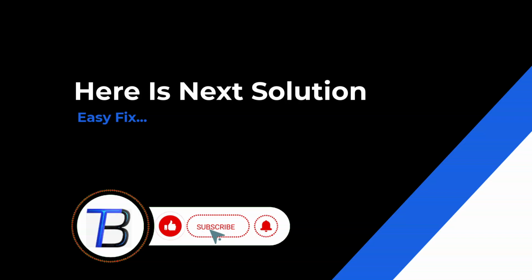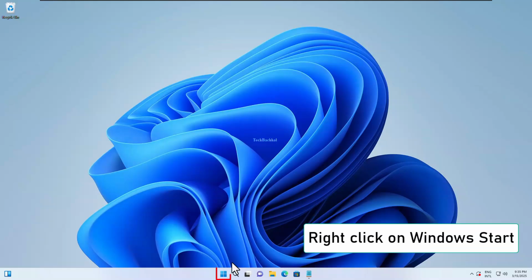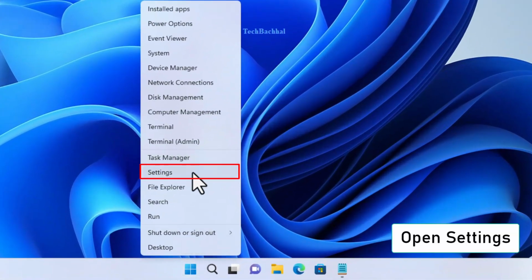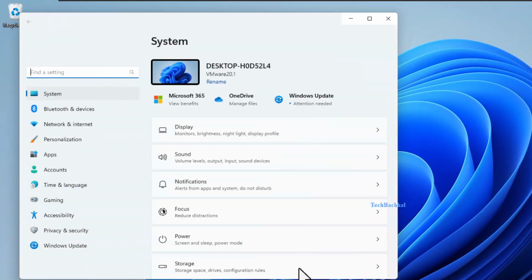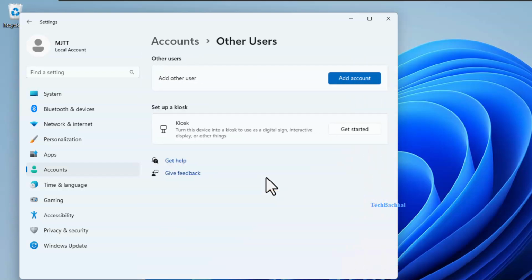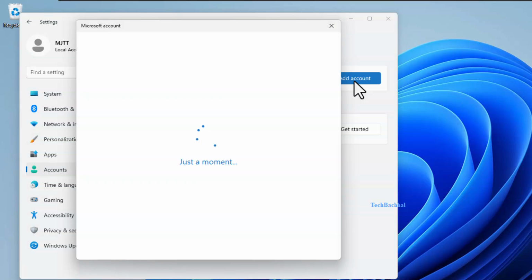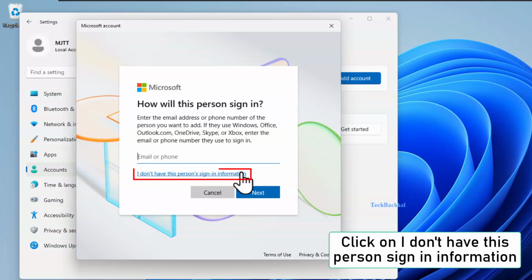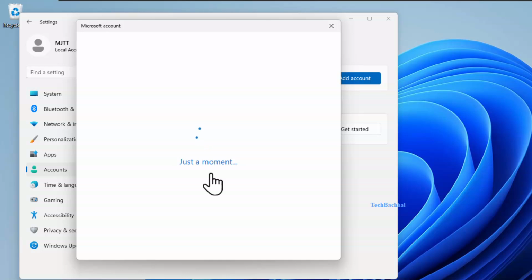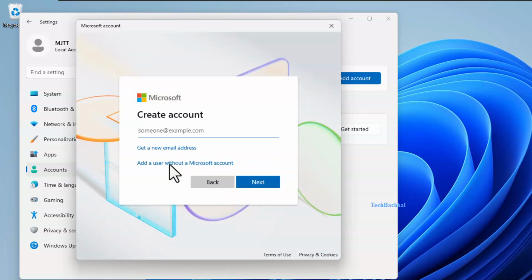Next solution. Create a new user account. Right-click on Windows Start and open Settings. Click on Accounts, then select Other Users. Click on Add Account. Select I don't have this person's sign-in information. Click on Add a user without a Microsoft account.